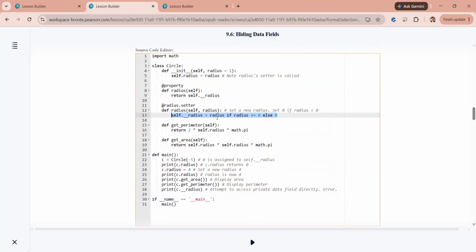Also, there's one thing to note: when you have the get and set methods, the get method always appears before the set method. If you reverse the order, it's going to give you a syntax error. Also, here, when you are outside the class, if you try to do c dot underscore underscore radius, you're going to get an error because you attempt to access a private data field. A private data field can only be accessed within the class.